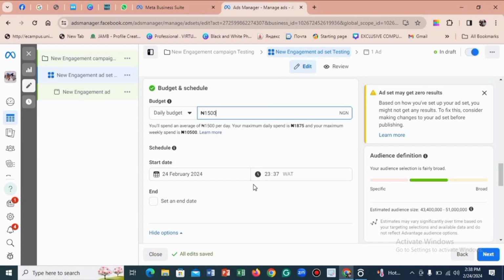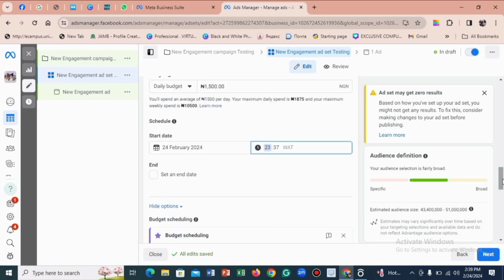So let's say this is 2:38. I can decide to run my ad, let's say 5 o'clock. Today's date is 24. So this is 2:39. So I want my ad to start running immediately, 5 o'clock. But if you don't want to give it time, you can leave it. Facebook will still run the ad once the ad is being reviewed, it will become active immediately.